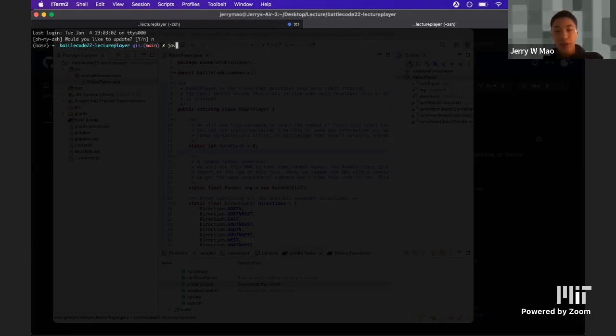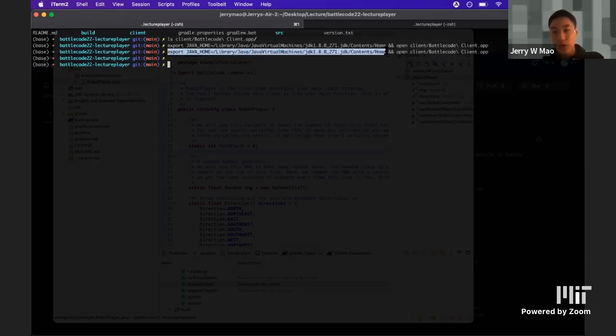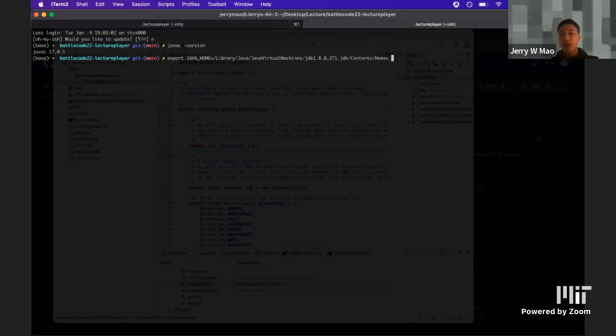But if we check out my Java version, it's by default pointing to my Java 17, which is not a very good thing to have. So I'm going to be a bit lazy here and copy this command. This command sets my Java home to my Java 8 home, the same home that we had before. We're going to run that, and you can check that my Java version is now Java 8.